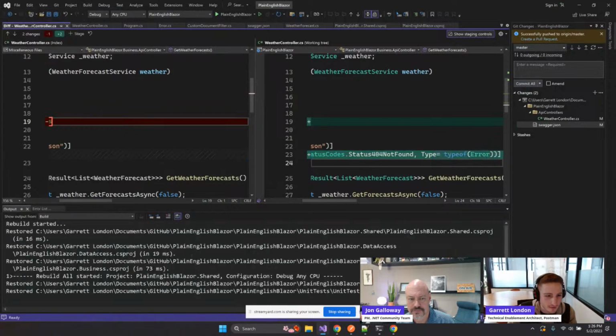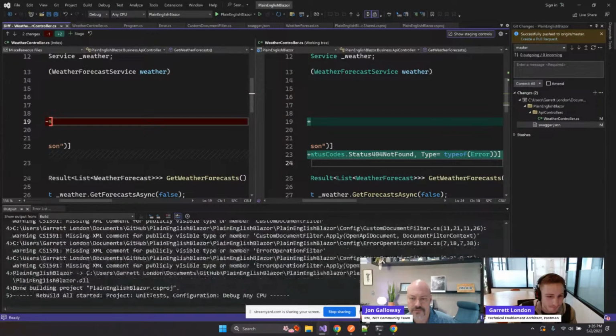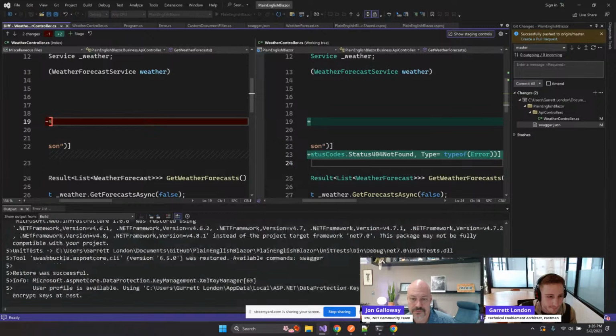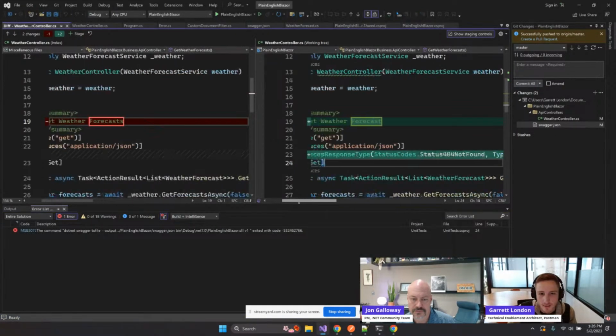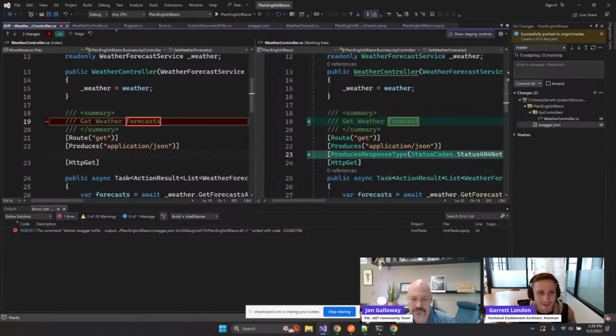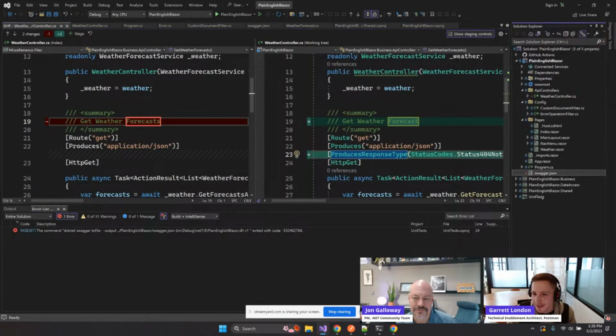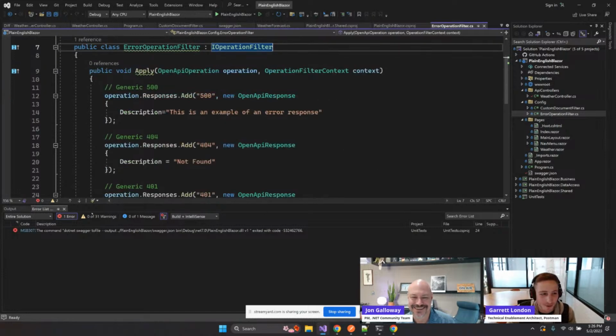Let's try generating this. Oh, sorry, I've already defined. Okay, so I've skipped to my next one, but let's go to the error operation filter.